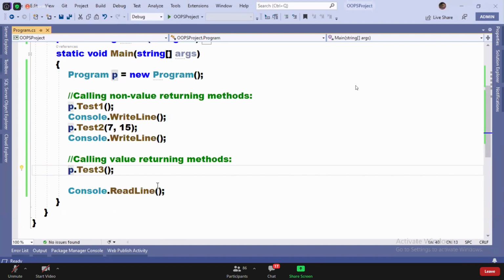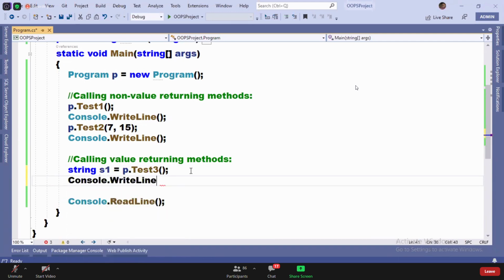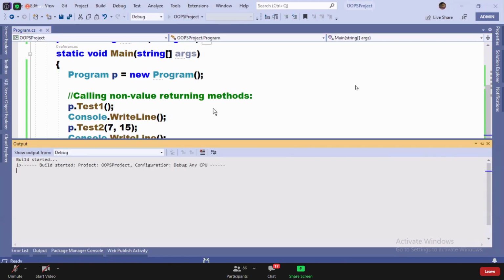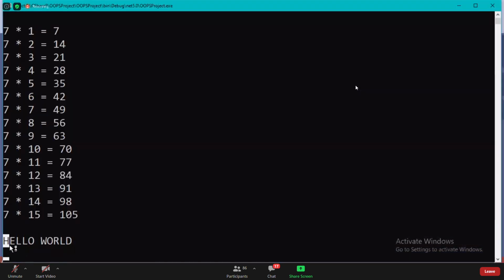See, if you want to see the output, the method returns a value. You should capture it like this. String s1 is equals to p dot test3. This is how you should capture the result. After capturing the result, then you should say Console.WriteLine s1. Did you understand me? The method is a value returning method. So first capture the result and then print it. Got it, see. Hello world.